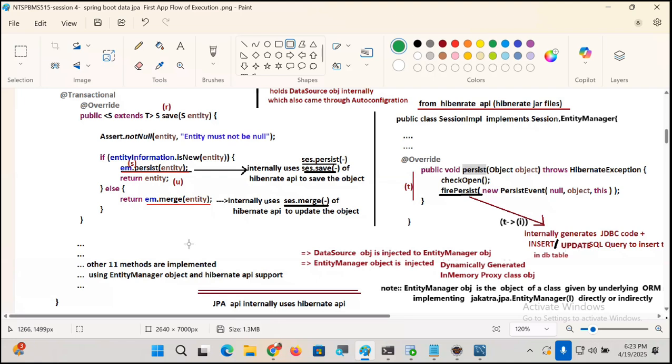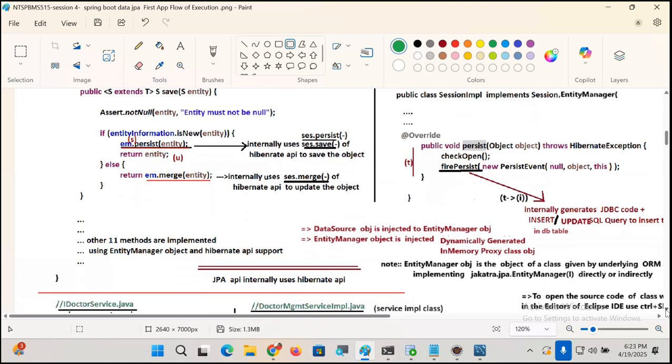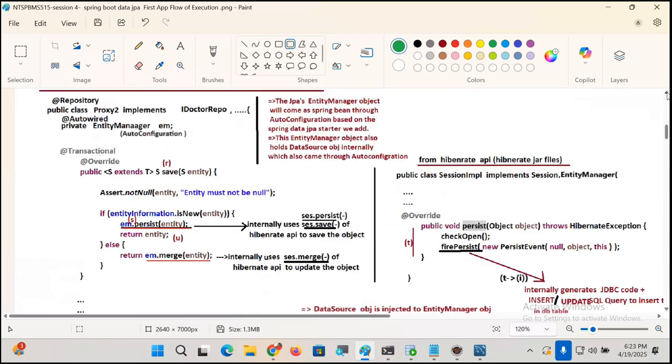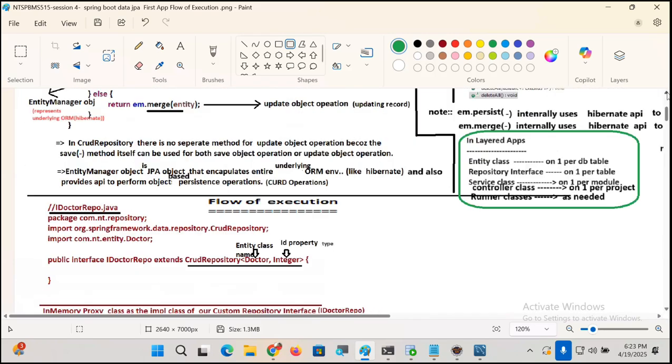And not only this one, 11 other methods are also implemented here or not, guys? Definitely, 11 other methods are also implemented here. Agree with me, my dear. Come on, everyone.